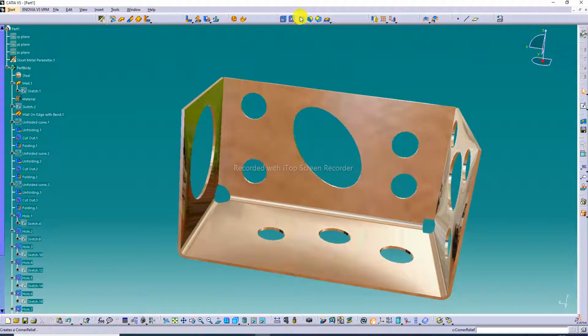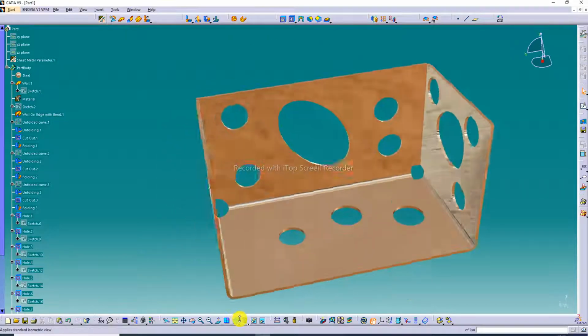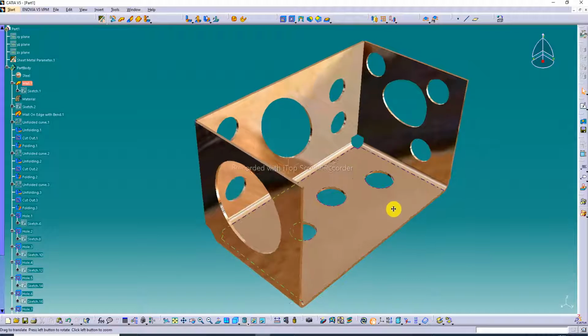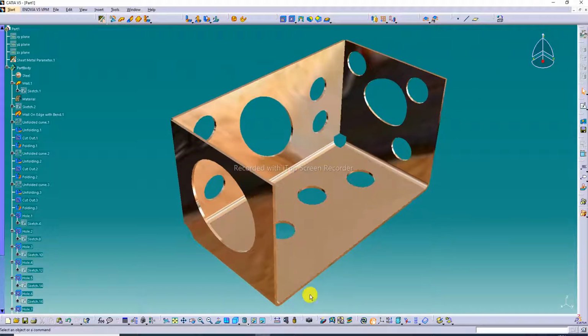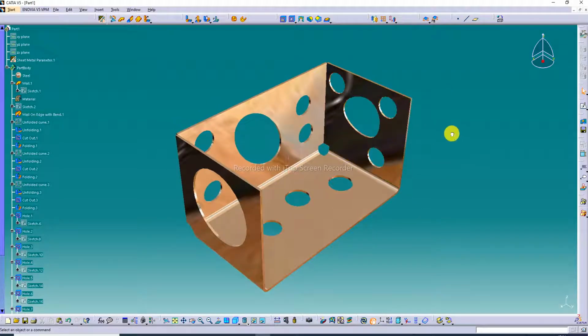Guys, Corner Relief and Hole are discussed here easily and very nicely. The isometric view is drawn here. This is perfect. This Corner Relief and Hole command is discussed here very easily, and I hope you will learn these commands easily and clearly.